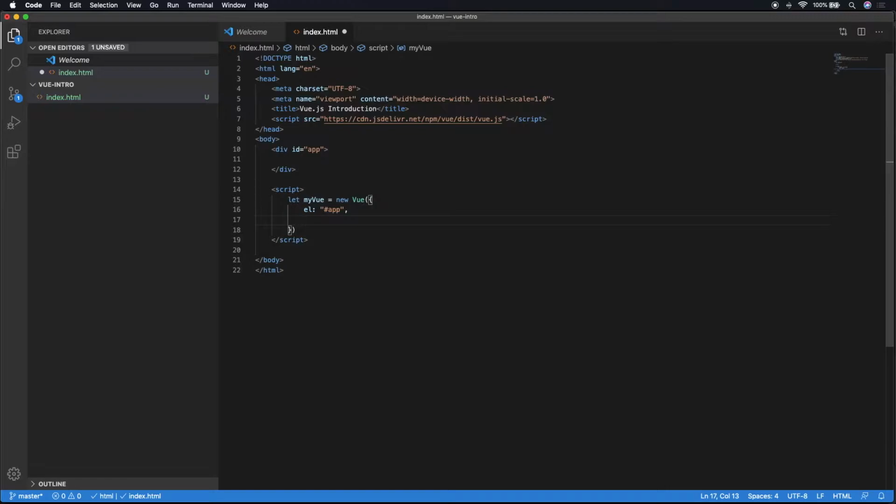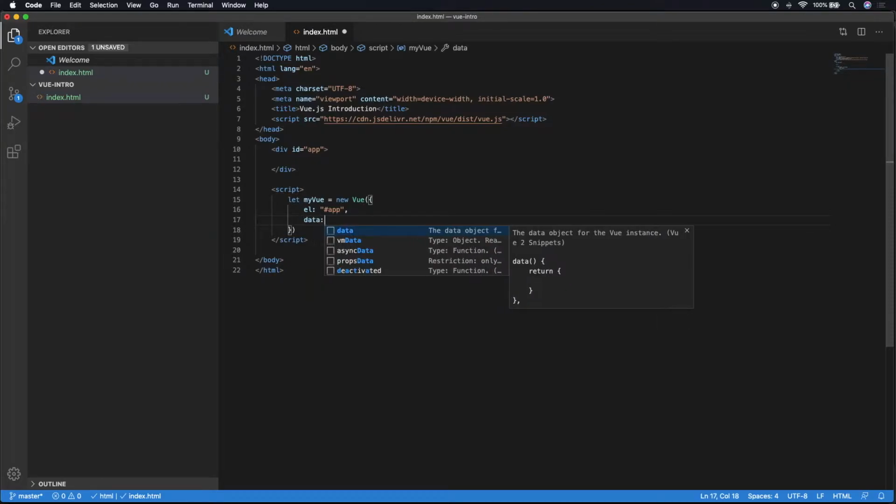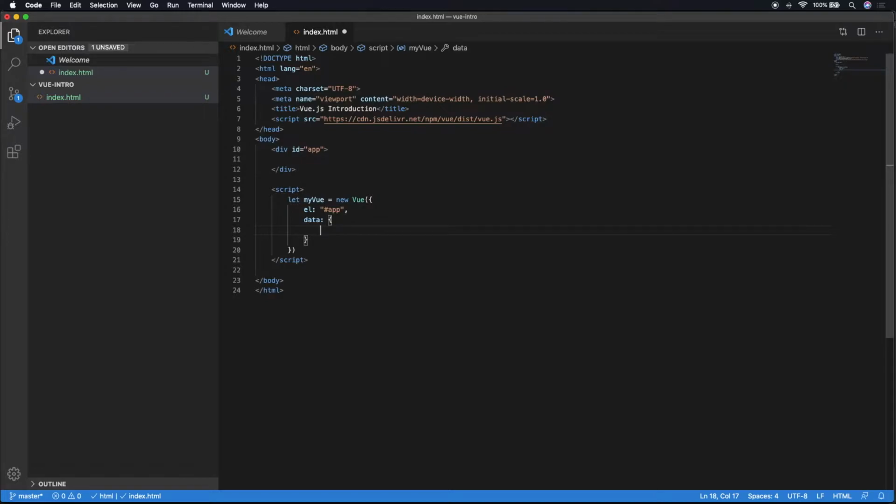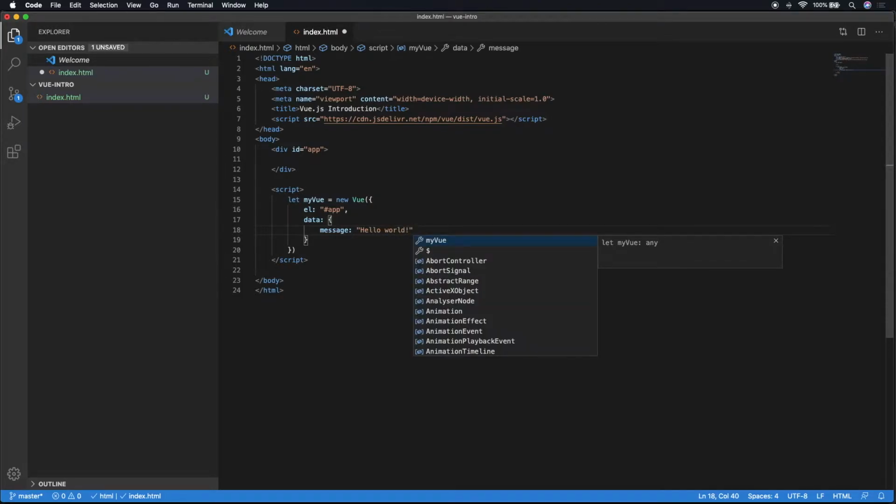Now, what other things do Vue objects have? Well, there's a whole lot of things, and we'll learn more about that in the future. But for now, the other big thing is data, right? Every Vue object has data. Data are just a series of variables, things that are being stored in that object. So let's say a message, right? Hello world. That's what I typed earlier.